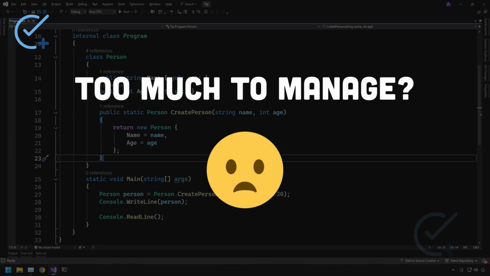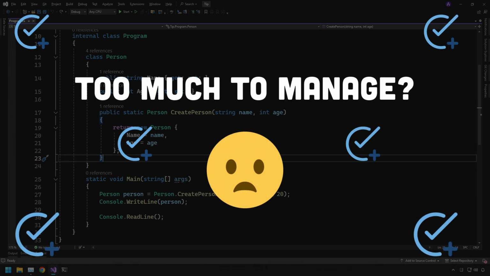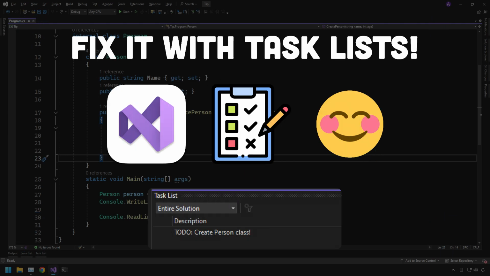When you're developing applications in C#, there could be a lot of tasks that you need to do, and sometimes you lose track of them all. So you can use the task list inside Visual Studio to keep track of everything you need to do.